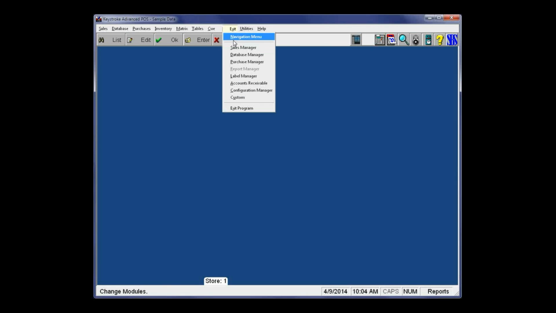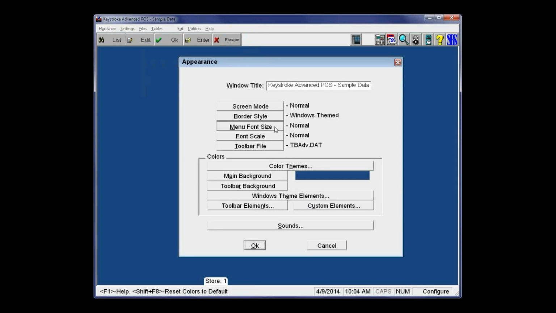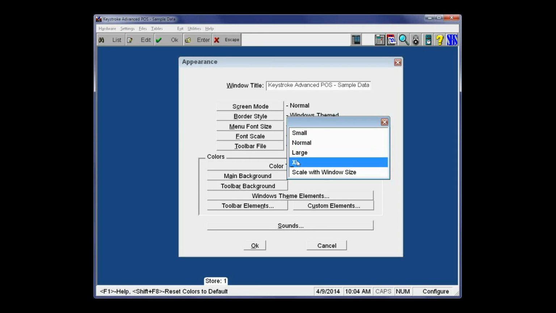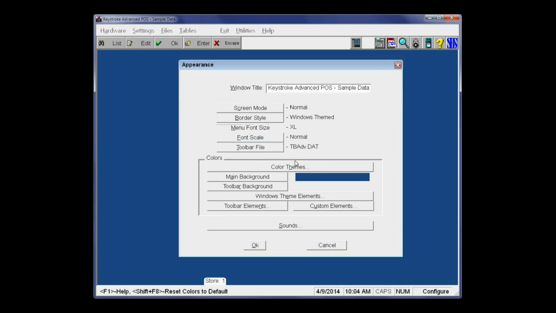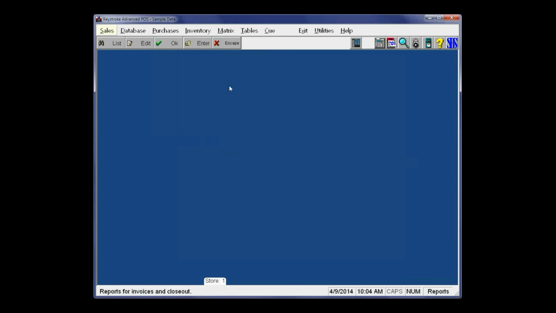Oh, and I forgot to do my favorite thing. I'm going to go into the configuration manager here and do setting and appearance and change my menu font size to extra large. That makes it easier for everyone to see there in webinar land.